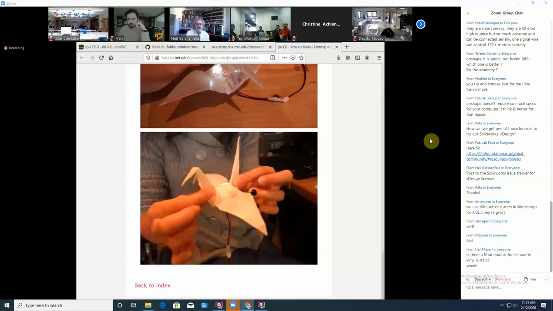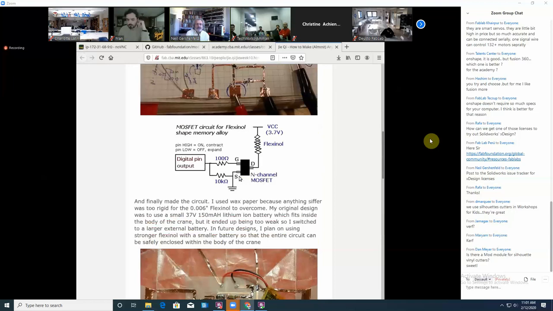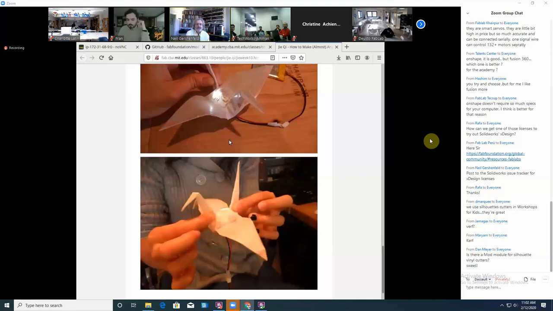So if we look at this project, she used the vinyl cutter to make the lines to fold the crane, but she also used the vinyl cutter to cut out the circuit and put the circuit on it. So both the folding and the circuit were all done on the vinyl cutter.